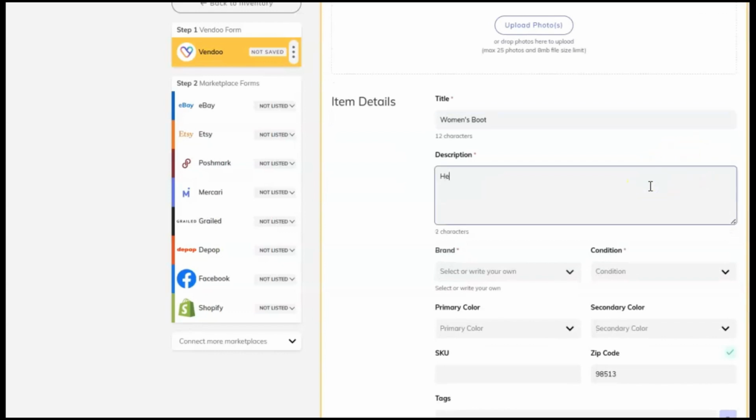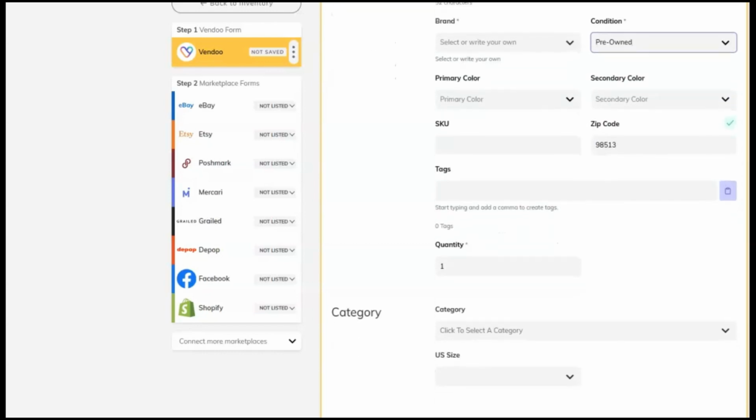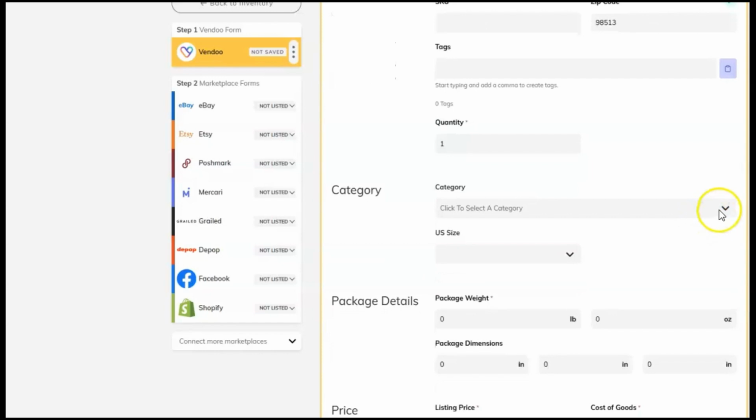Let's say that I want to have a heel height in every listing, and I want to be able to go in and put that and not have to type that every time. I can put that in my description. I could put in things like, comes from smoke-free, pet-free home. And then condition, if you're selling pretty much everything pre-owned, like a lot of resellers are, you can go in and put in pre-owned there. And then you can go and put in the category. So I would suggest creating a new template for every category that you're going to be listing in.